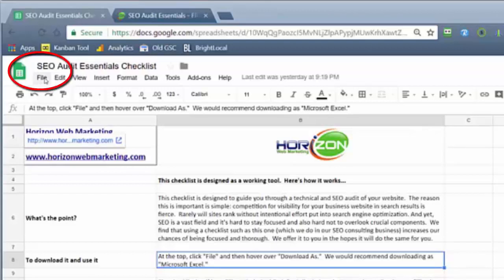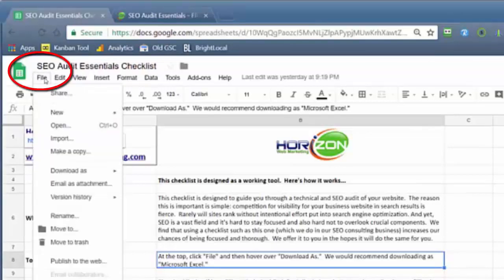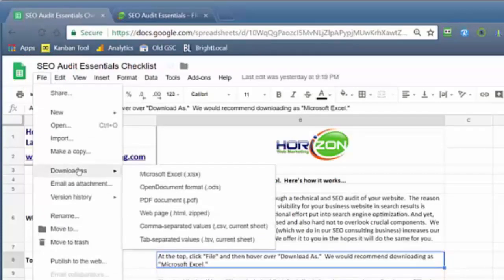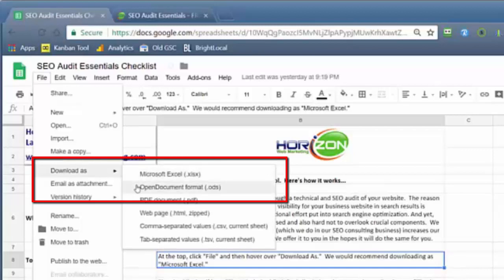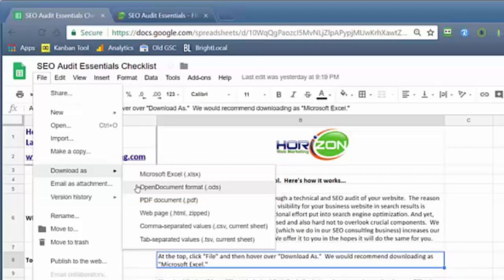Now, here's how you do this if you haven't ever worked with Google Sheets or Google Drive before. Go up to the top left corner and under File, click that to drop it down, and then go down to where it says Download As. And I would recommend you use Microsoft Excel or the Open Document format. Any of these other formats will not allow you to work with it as a document.